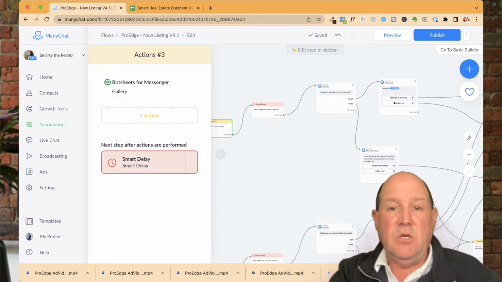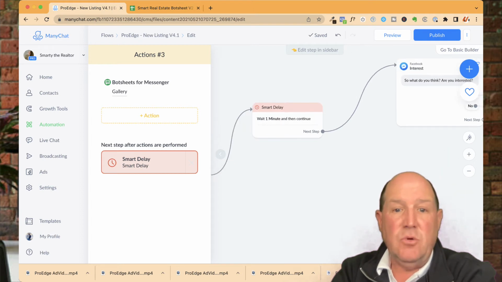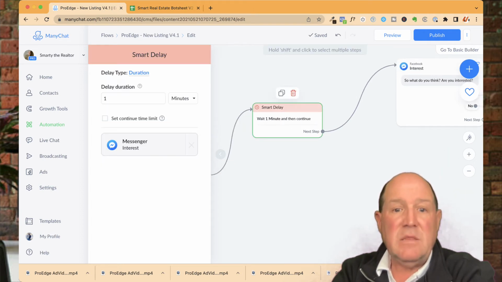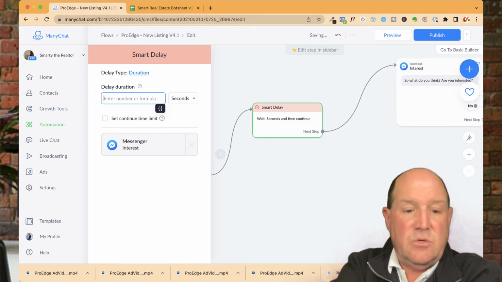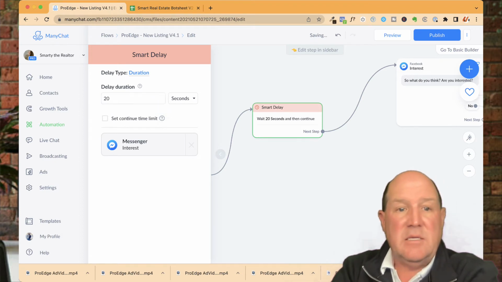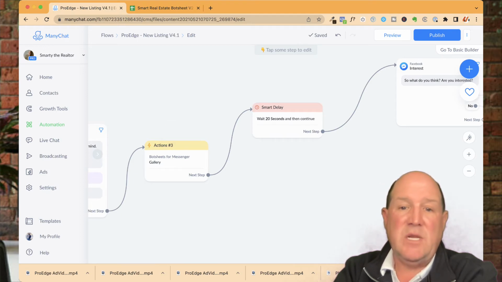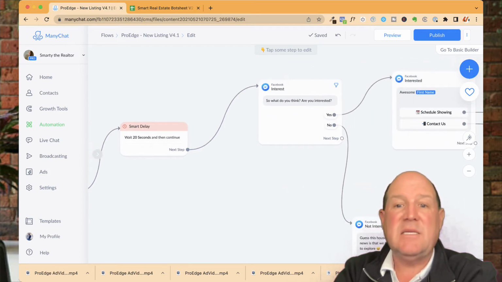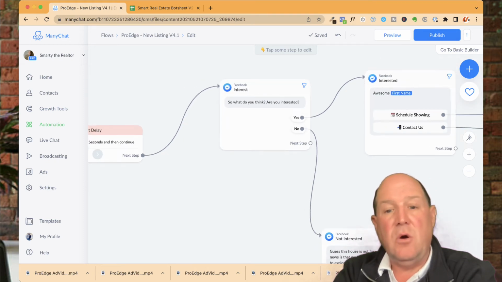Let me continue on, and I'll go over to BotSheets and show the actual setup. But what I like to do is, after they see the pictures of the houses, you could add a delay, let's say a 20-second delay. So they're looking at pictures of the house, I wait 20 seconds, and then the bot's going to come back and start the engagement. So what do you think? Are you interested? Yes or no?